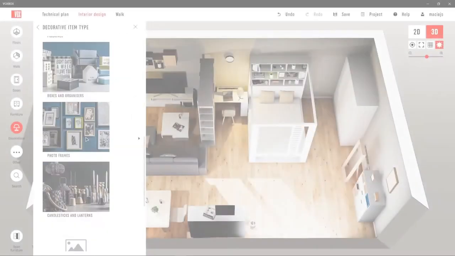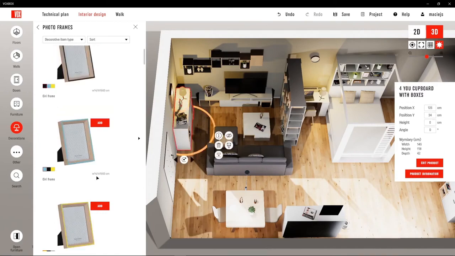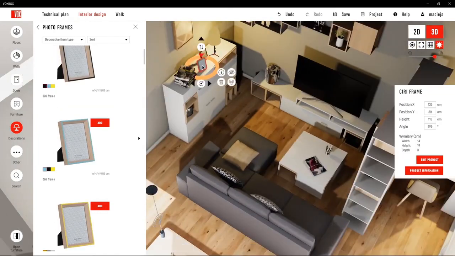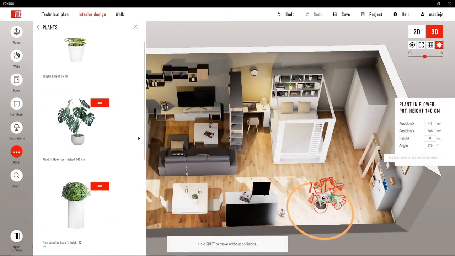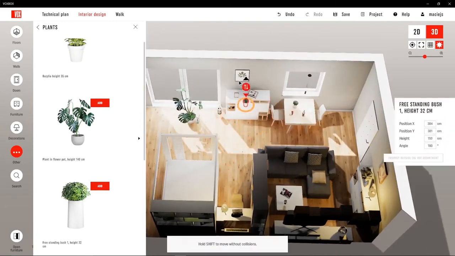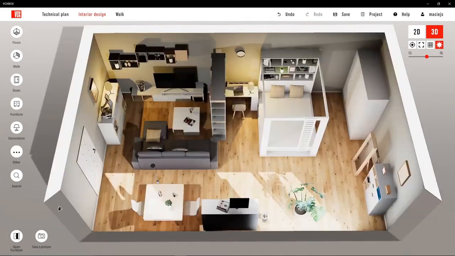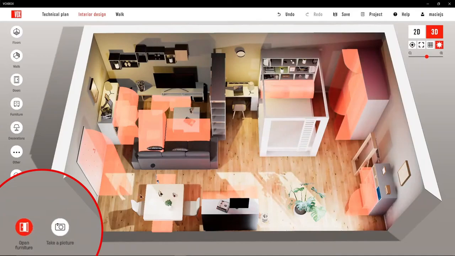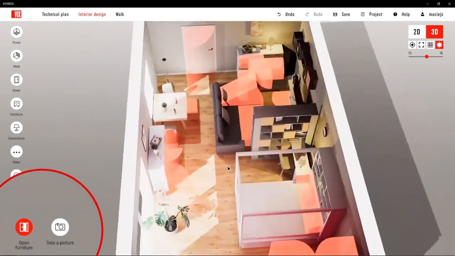Aside from furniture, there is a wide selection of Vox decorative items sorted by category. Additional elements are also available that help to create an ambience and make the interior more realistic. Due to the Open Furniture function, you can check if selected pieces of equipment are freely used.